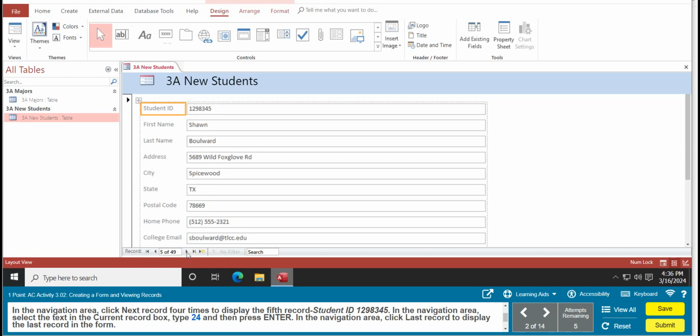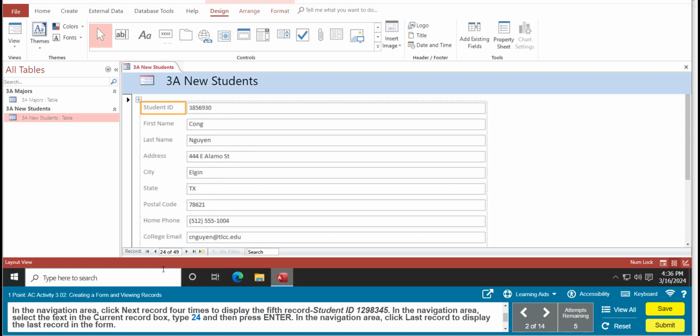Alright, in the navigation area, select the text in the current record box and type 24. So here's the record box here. Current record, so let's just highlight that and type in 24, then press enter, and you just searched it. It's going to take you to that record.